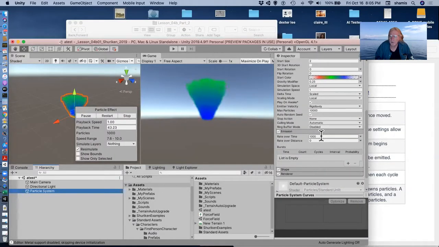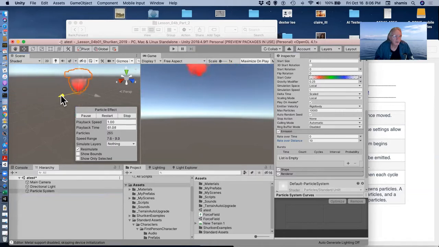Now, I already showed you the 1,000 over time, but if I set this back to 0 and I set this to 10, and now I move my particle system around, as I'm moving it, it's emitting particles. There's a case where you can see the world space was local. As I moved the thing, the particles stayed with the object. If the simulation space is world and I move the object, it leaves them behind kind of as a trail. So these are all very, very cool.